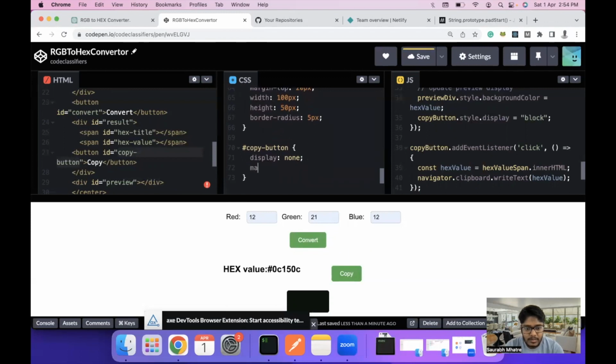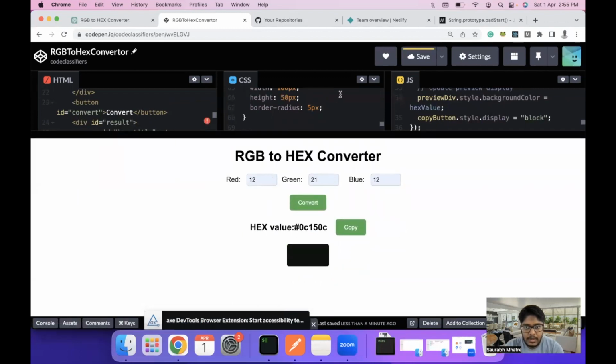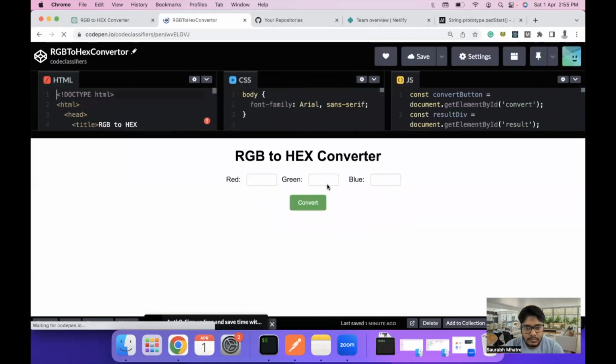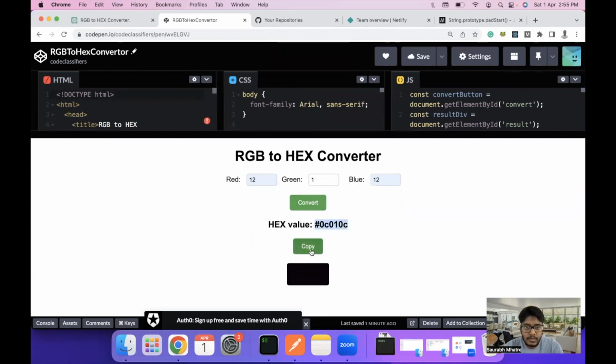Now the copy button has some margin which needs to be removed. So in copy button, we can set margin to 0 px and some left margin. So as you can see, we have the copy button arranged properly. And let's hit save. Now let's refresh the page and check for one last time. So we hit save and hit refresh. Now if we add the values, so this is how it looks. And this is the X code. This is the copy button.